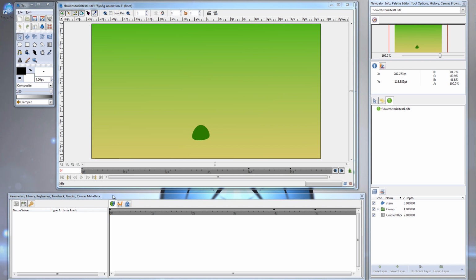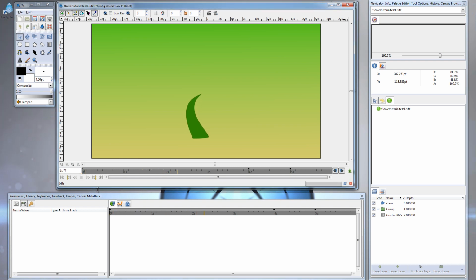And here's a preview of the animation that we'll be creating in today's tutorial. It's a plant that gradually blooms into a flower.